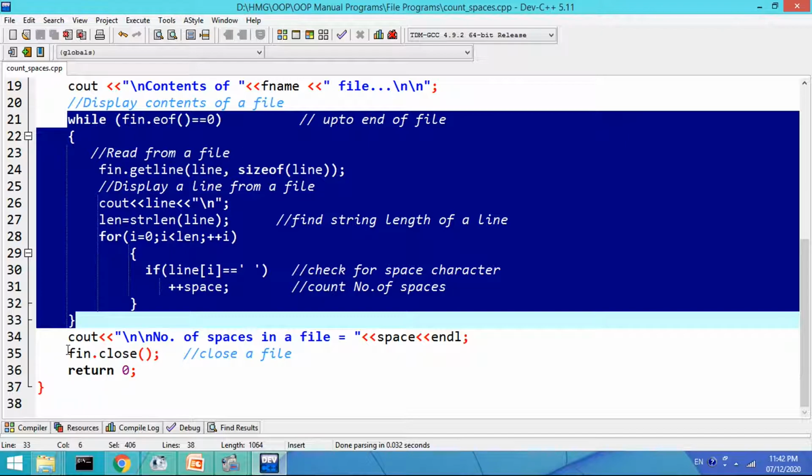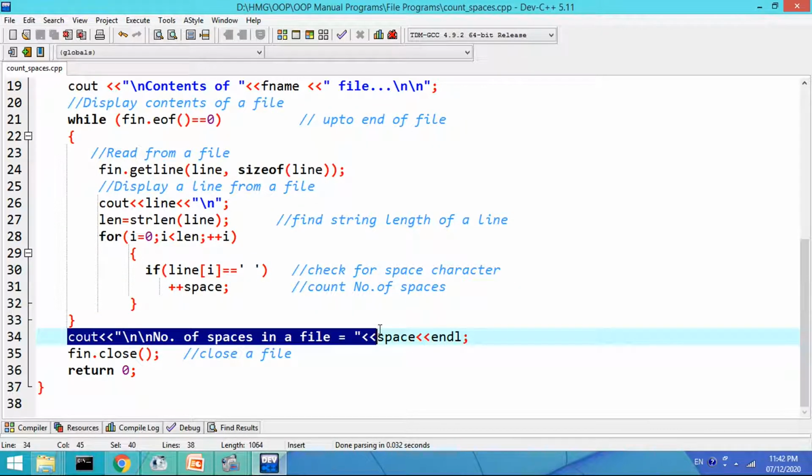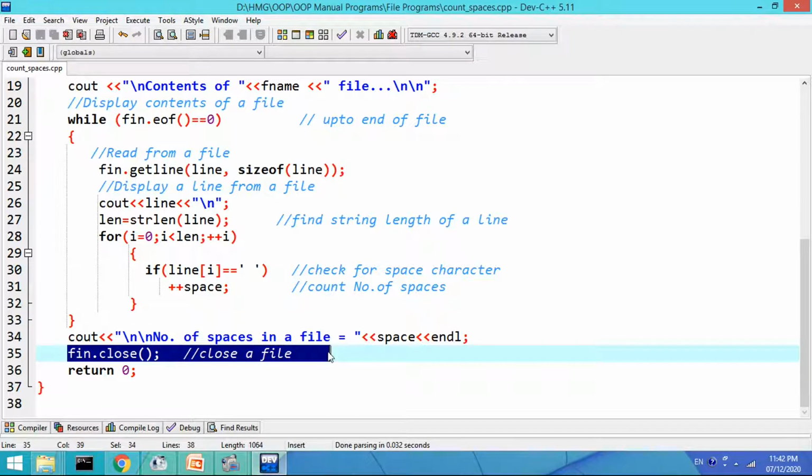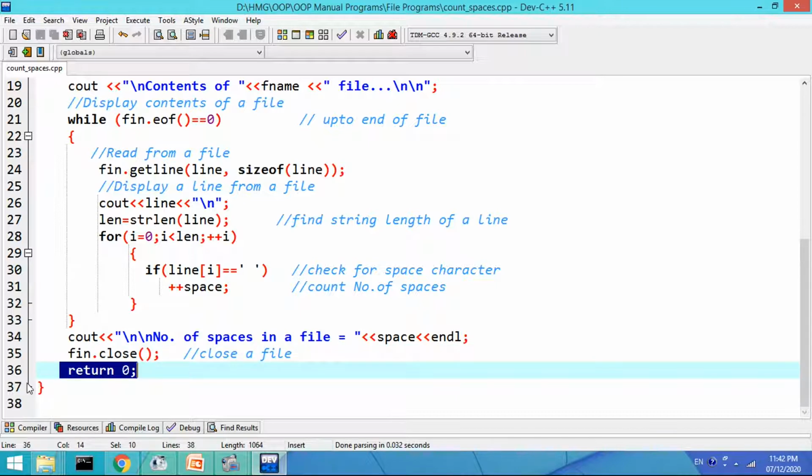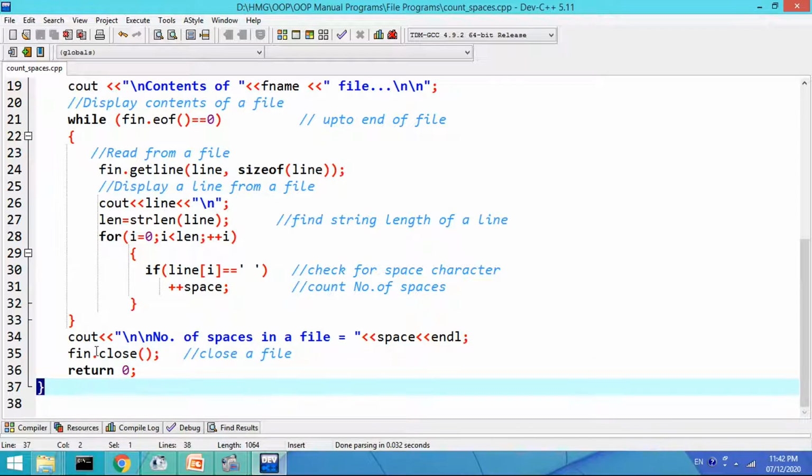When the EOF is detected, this loop will be terminated. Then we will display in that particular file using this cout number of spaces in a file is equal to space. Then close the file using fin.close and then return 0 and end of the main function. Now let us run the program and check whether the program correctly displays the number of spaces or not. So I am running this program now.